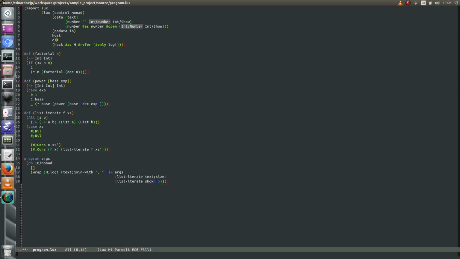Now, what happens with something like this hack module? Here we actually have a prefix, an alias that's not going to match the short name of the module, unlike in number, and we're also referring to stuff. So we're not opening anything, but instead referring to stuff. How will this look using the short syntax?